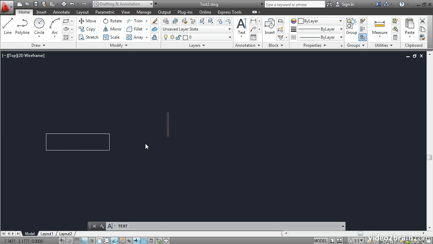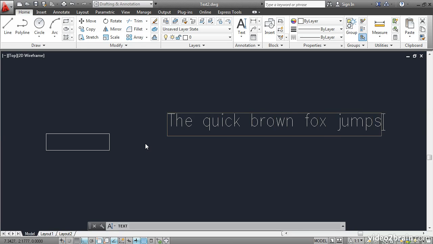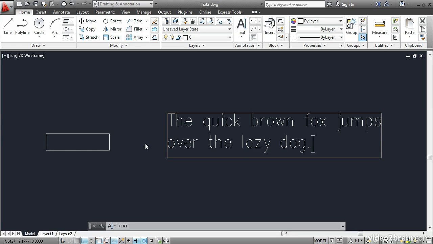I'll type a famous sentence. The quick brown fox jumps, and then I'll press Enter to move to the next line, over the lazy dog. This sentence contains all of the letters of the alphabet. I'll press Enter again, and of course that moves me to the next line. If I press Enter one more time without typing any text on this line, it will end the text command.